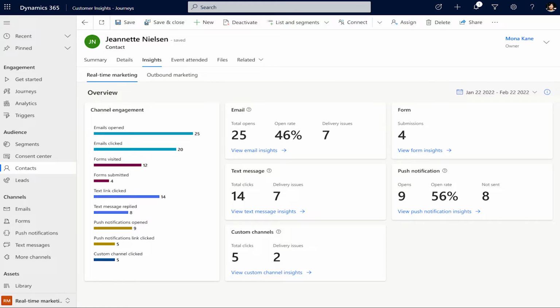Here we can see an overview of a contact's interactions across various channels. So for example, we can see how many emails they've opened during the last 30 days and what their open rate is during this period.